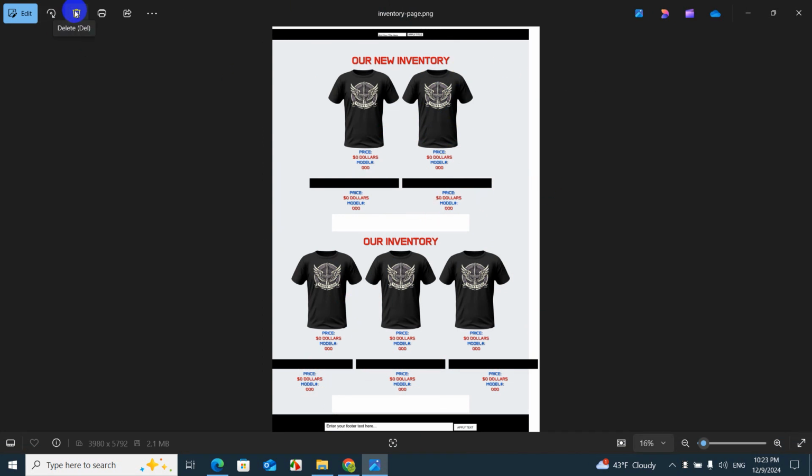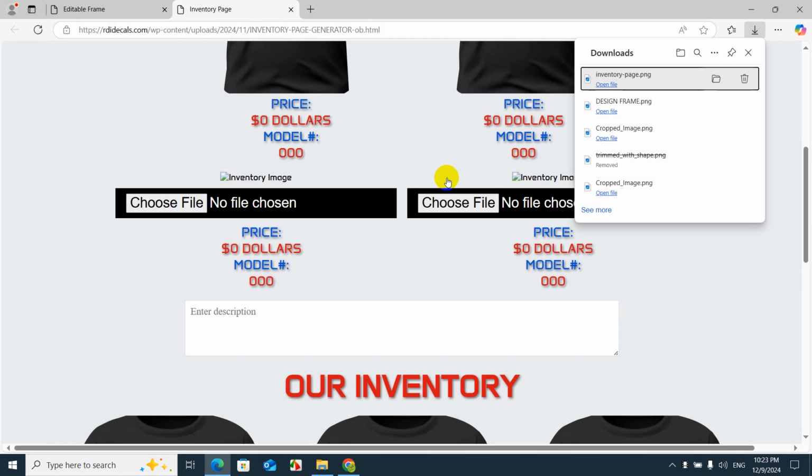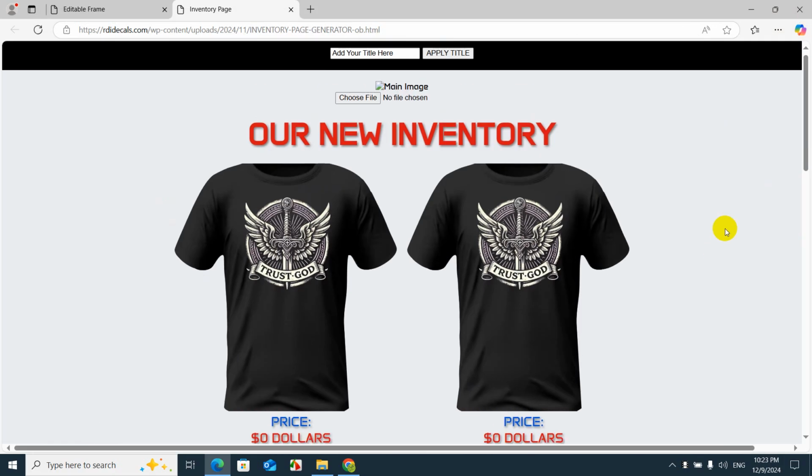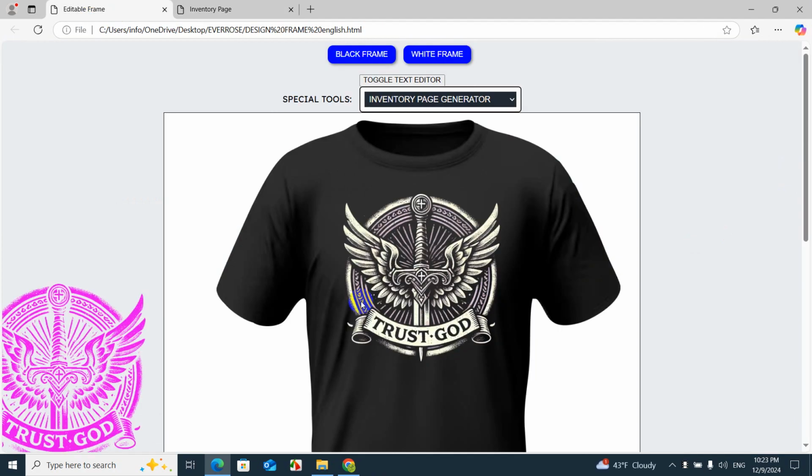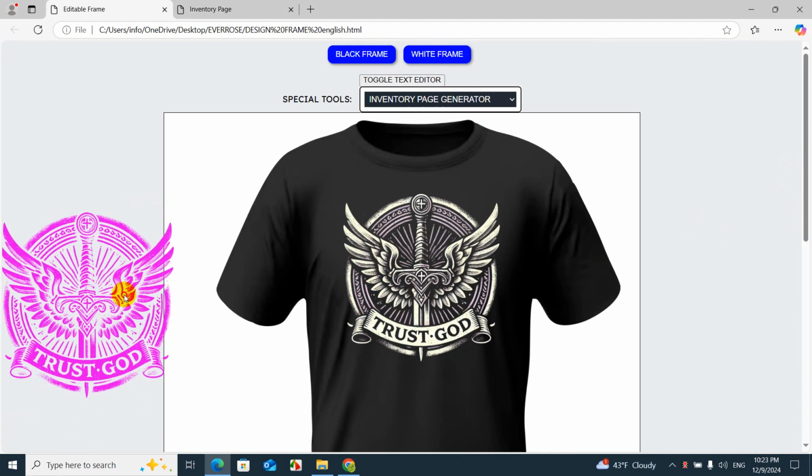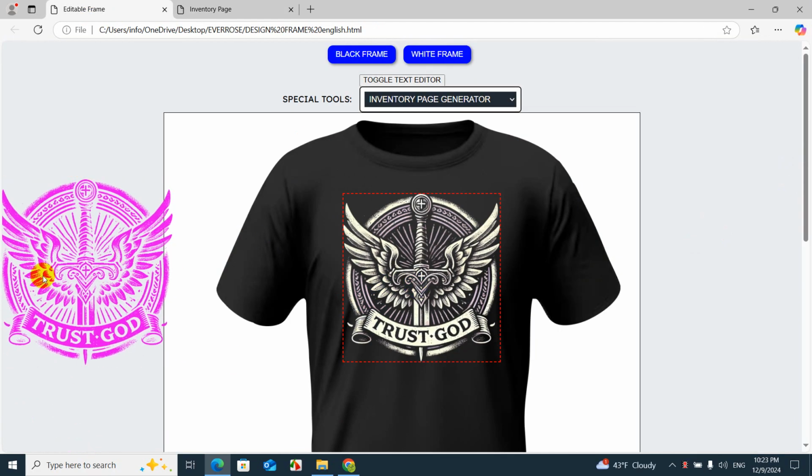So yeah, watch other tutorials. I have more specific videos where I show how this program works. And yeah, this is the difference between DTF and screen printing transfers.